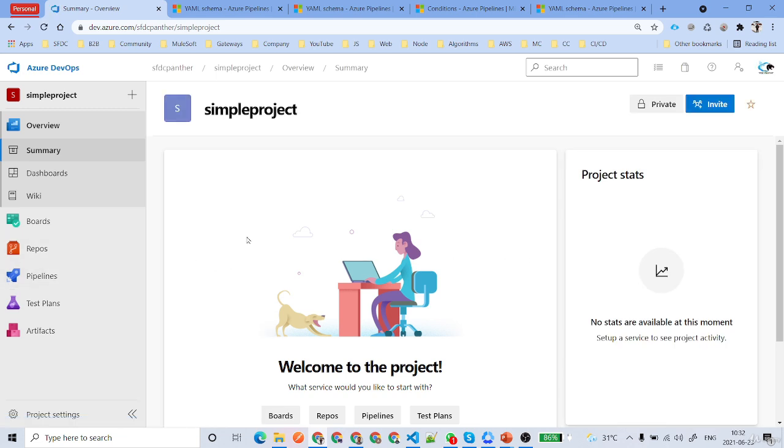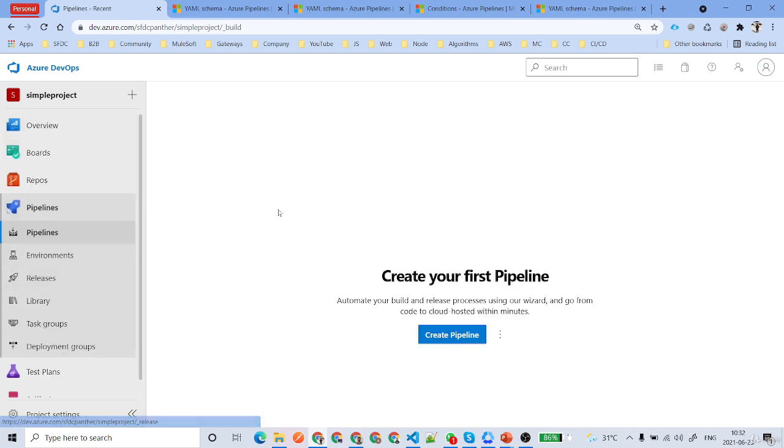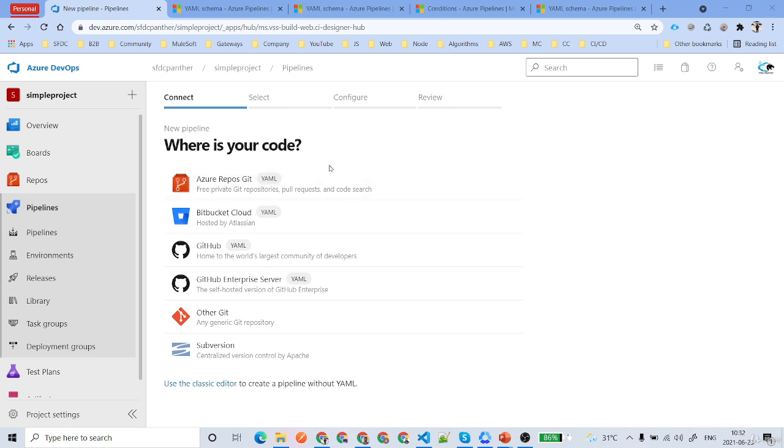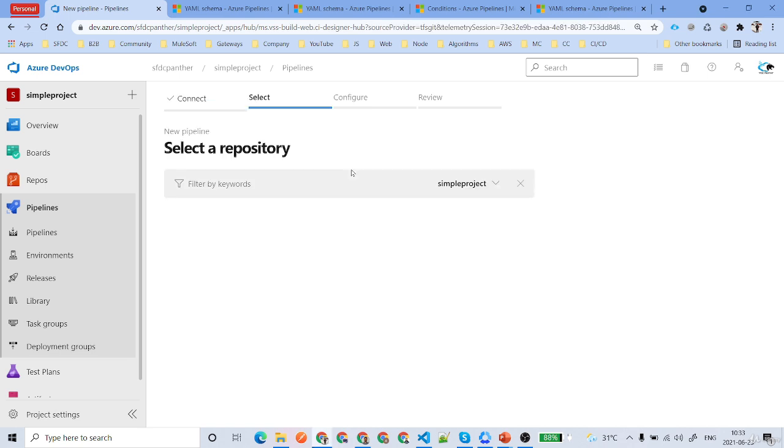Now the very first thing is that we have got the project. We need to create the pipelines. So if you go to pipelines, click on create pipeline. As you are already aware about creating a pipeline, which we have done in previous videos, this time we will select Azure Repos Git. It is saying YML file, so just select that. It will ask us to select a repo. We don't have any repositories.